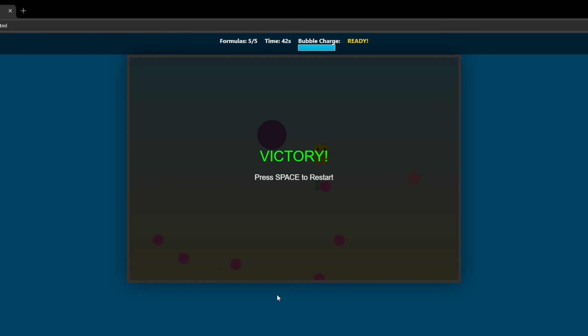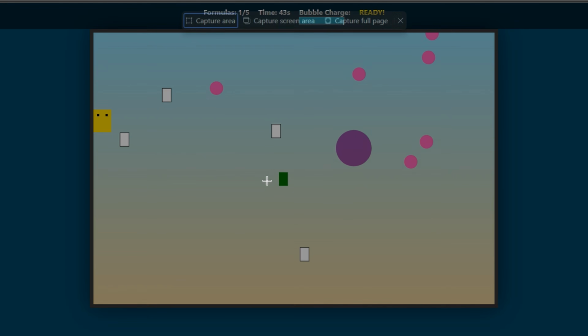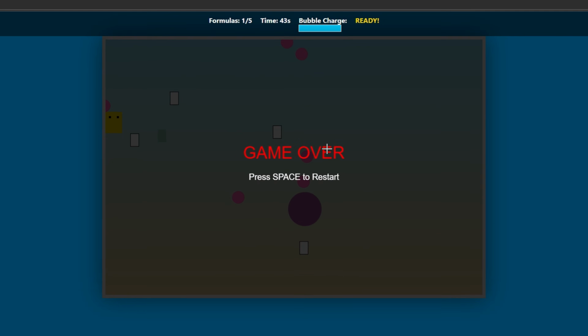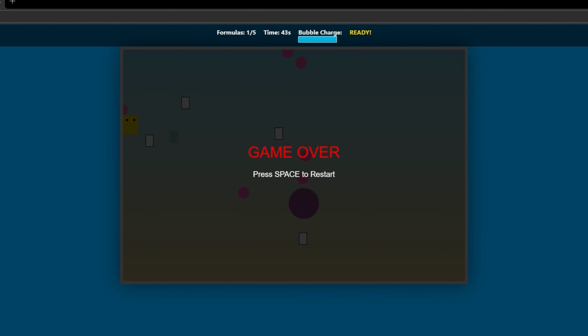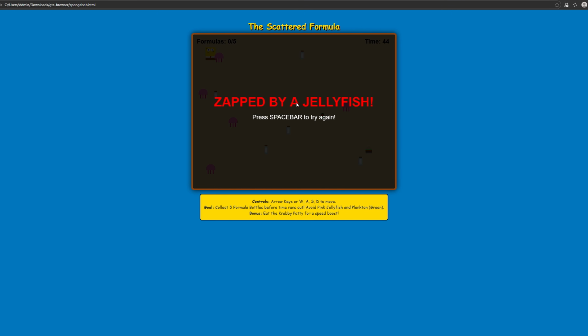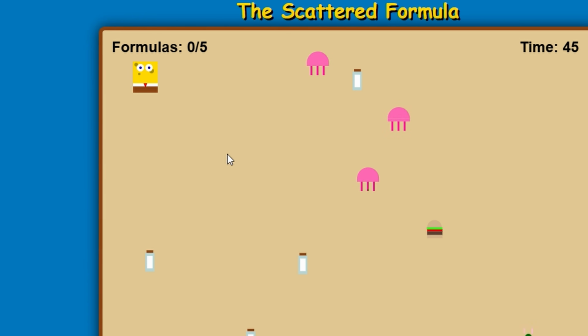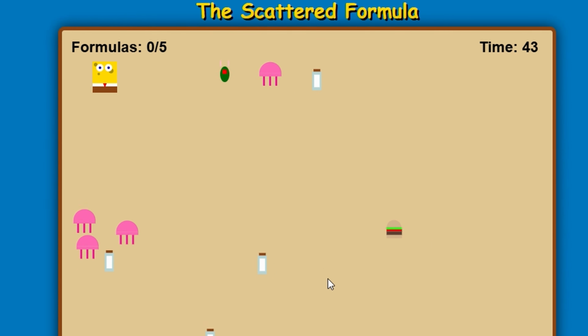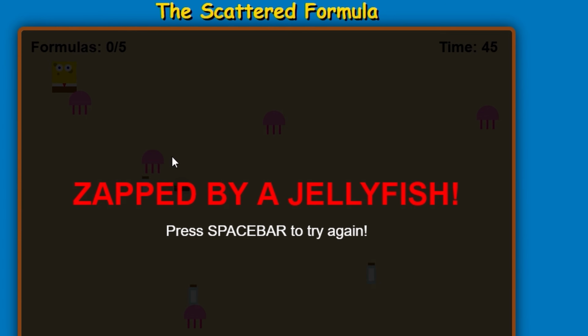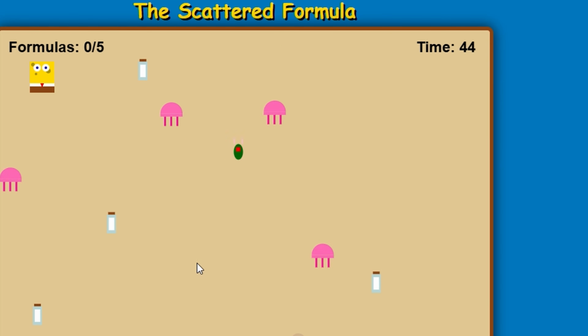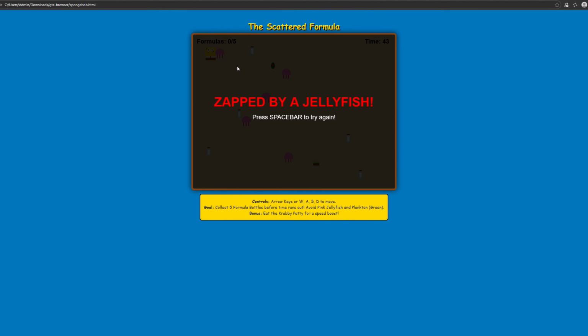Yeah, victory. Okay, the point of the game is just to avoid jellyfish and plankton, and just collect the formulas. I ain't gonna lie, but I like this one. All the stuff here, jellyfish, formulas, and burger, everything is designed very well. But the story is the same, so let's just move to DeepSeek.